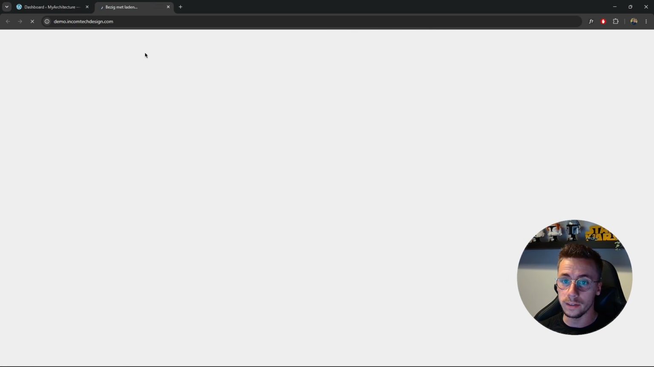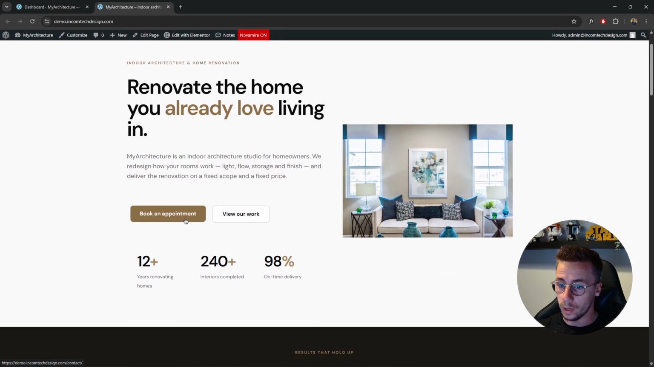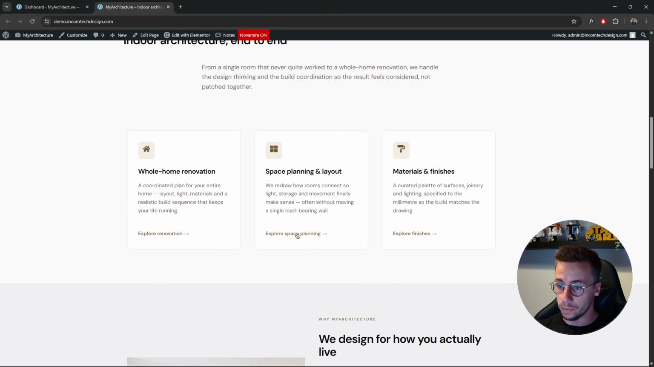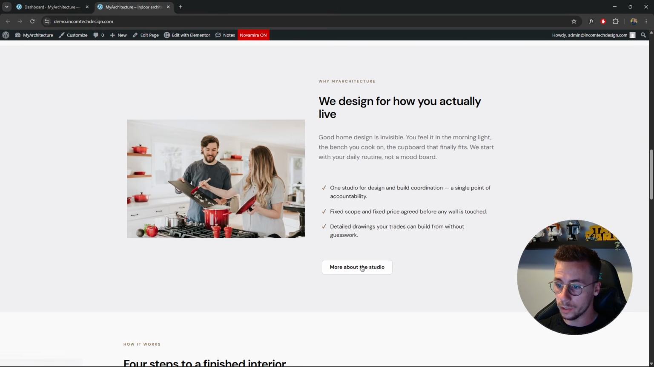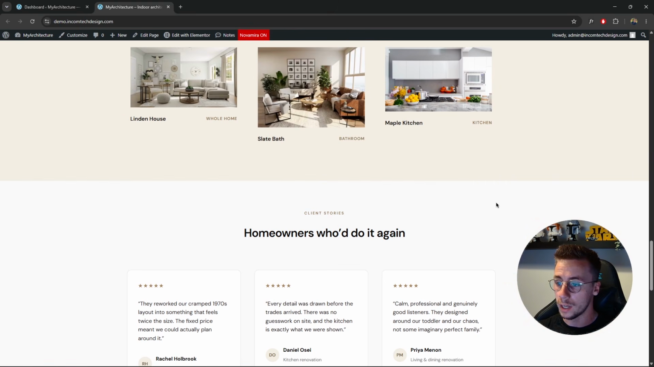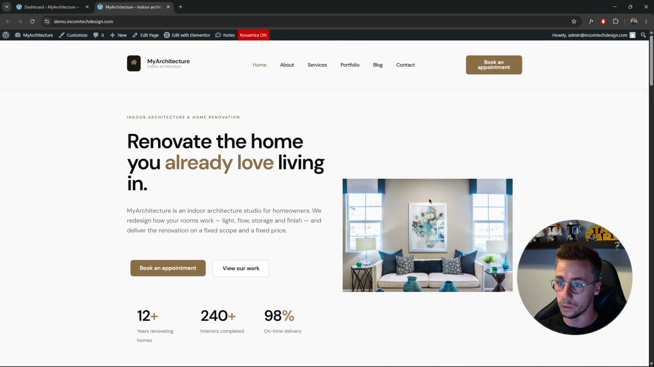So at the end, this is what it created for us. It looks really, really good. As you can see, we have our pages and the book an appointment button, and we have these buttons right here. And if we scroll down, we have these cards and some images with the call to action, exactly as we have it in our design. So here you have the footer, and that also looks really good.